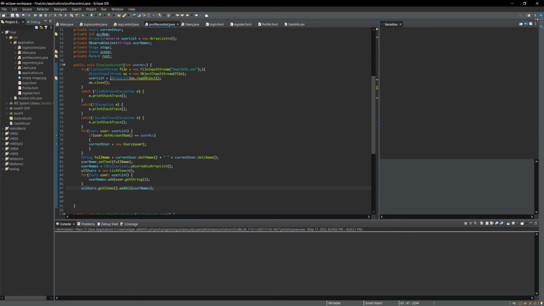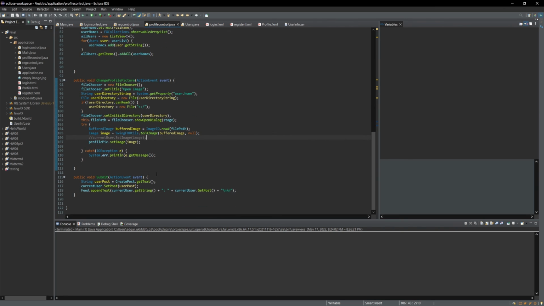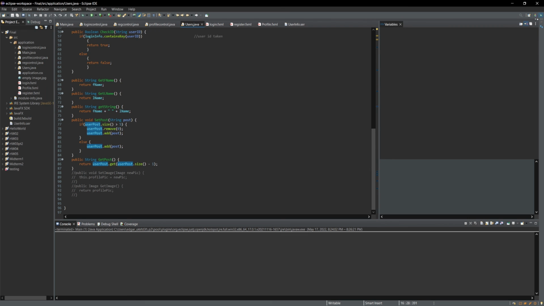Profile, like I said, I tried serializing images, trying to get them to work. Unfortunately, it didn't work out.